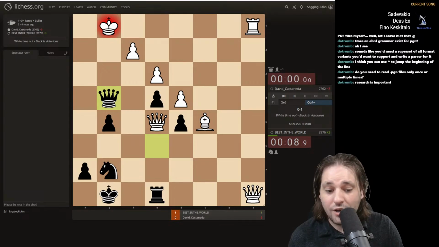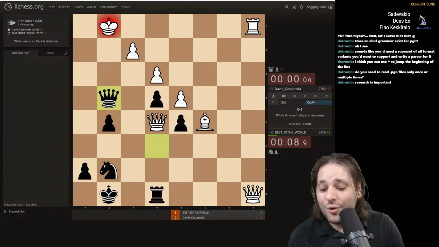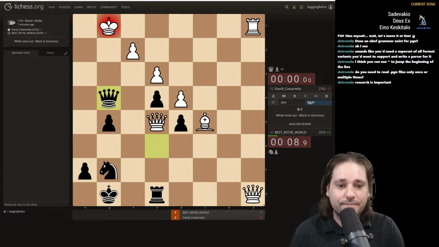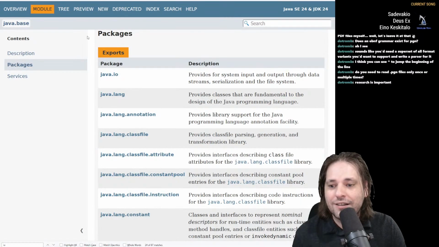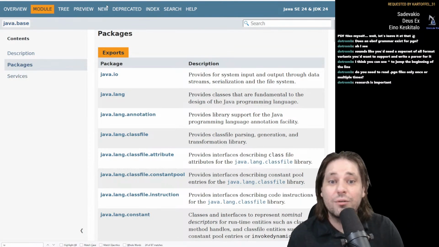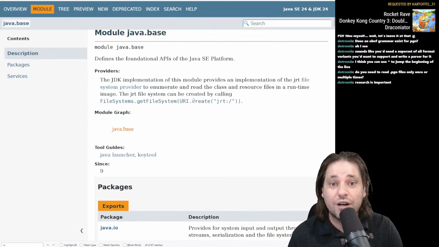Research is important. A lot of people get into programming and they don't realize how important RTFM is. Read the fucking manual, right? A lot of people don't do it. I probably didn't do it too. It's a big part of the game though, right? It's a big part of learning, is learning how to consume these documents, right?